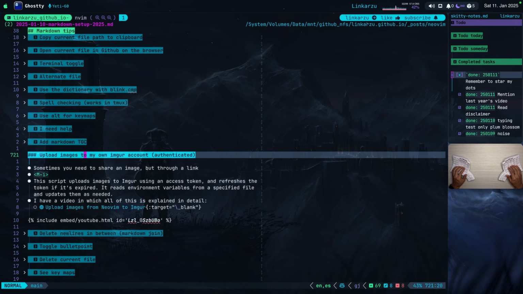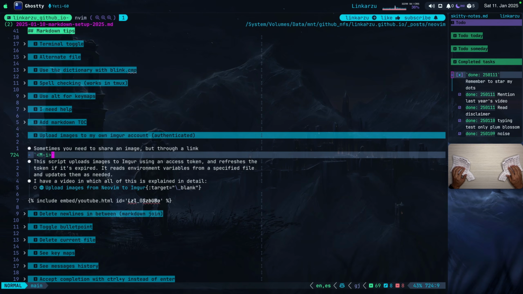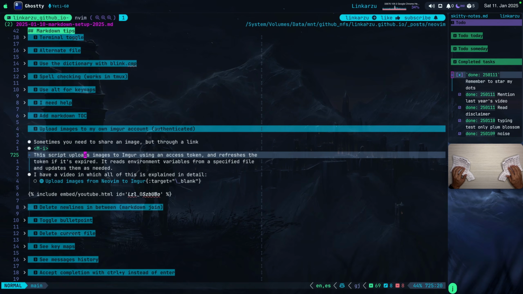Moving on to the next item, sometimes you need to share an image, but through a link. So I created this keymap, Alt-I. Notice that this script is going to upload the image to your own Imgur account using an access token and refresh it if it's expired. It's going to read environment variables from a specific file and update them as needed. Let me show you what this means.